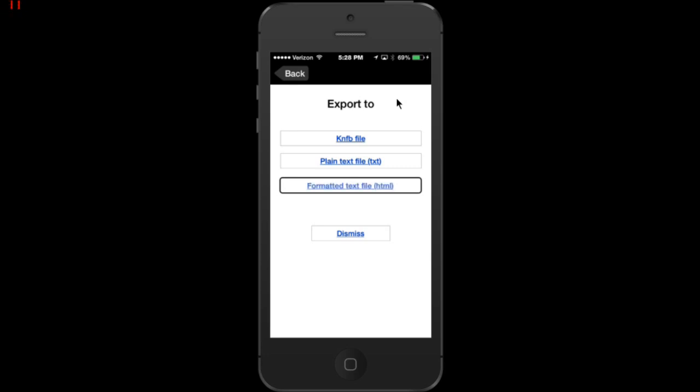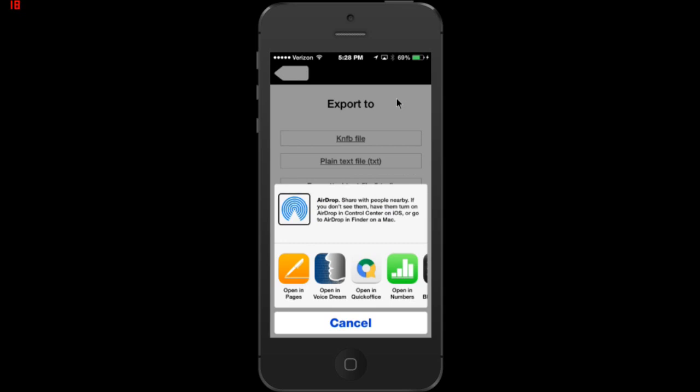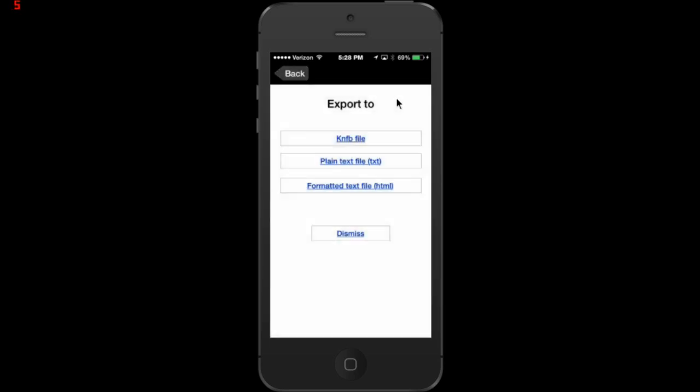Let's do HTML. AirDrop recipient placeholder. And I don't want to AirDrop. Open in Pages. Let's open it in... Open in VoiceStream. Yeah, let's open it in VoiceStream, shall we? Formatted text file. HTML. Button.